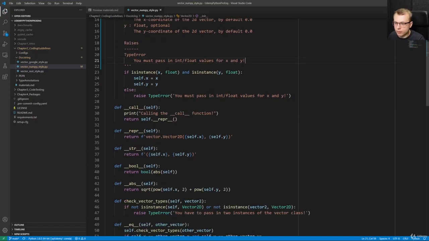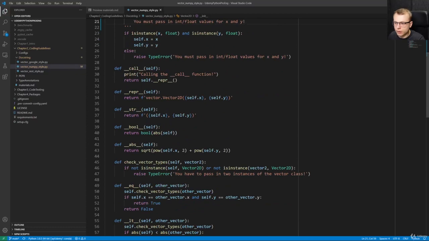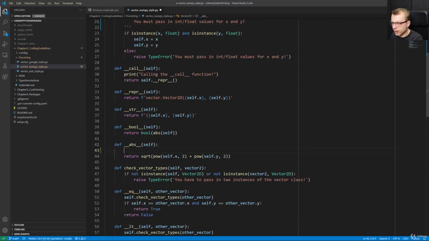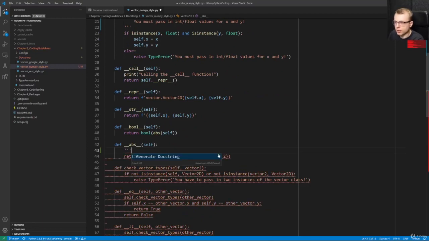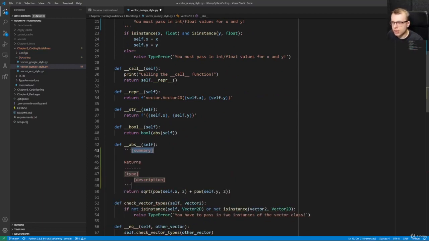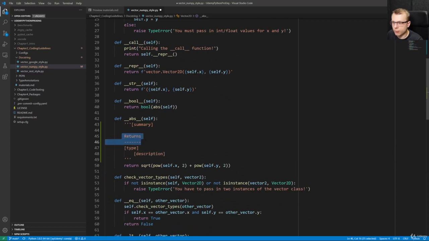So if I go down to a function where we return something, for example I can go to the dunder abs method, I can enter my 3 single quotation marks, I press enter, and now here we can see that we have this returns section. And here we can just say what the type of the return is, which would be here a float. And the description would be absolute value of the vector, for example.